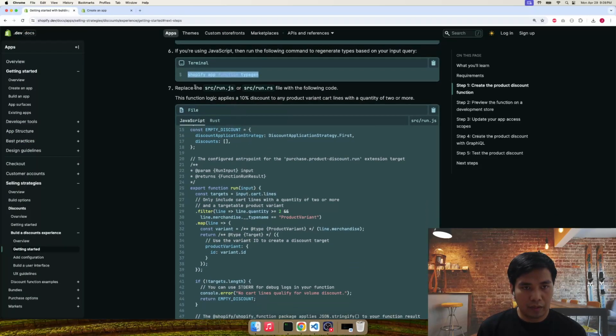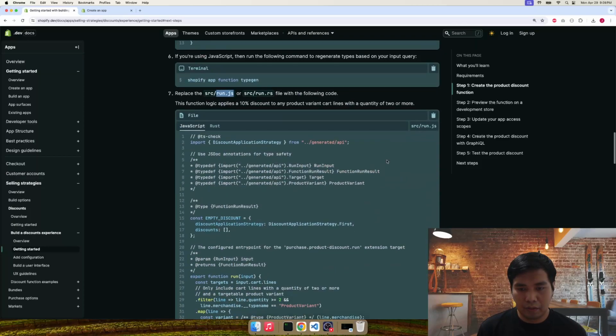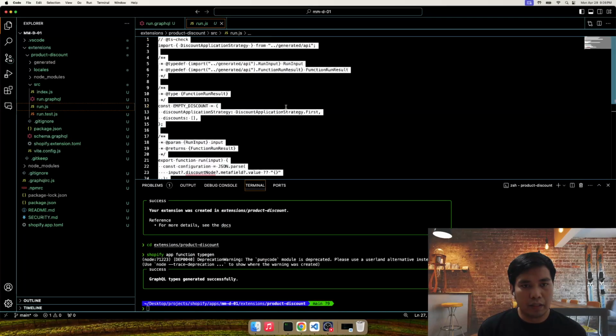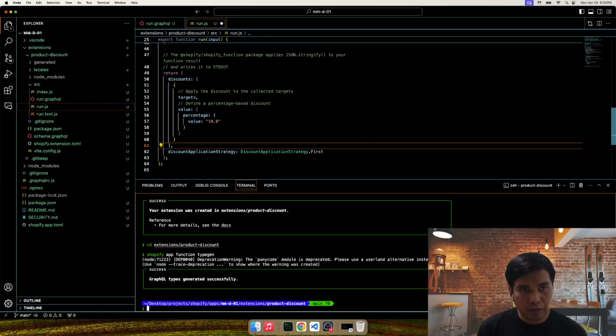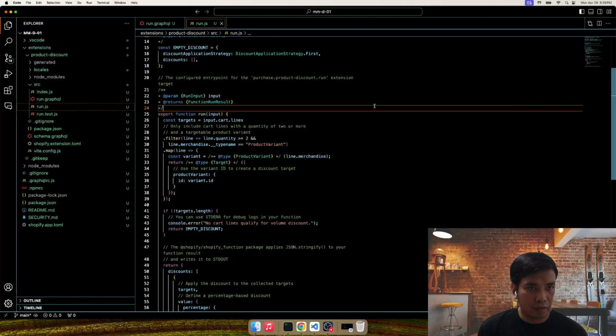And then now that we have our schema generated, our types generated, we will now have to work on the run.js file, which is basically where our function logic will reside. So I'm gonna copy this example code and then we'll discuss it here. Cool. So I'm gonna hide my terminal first and let's talk function logic.